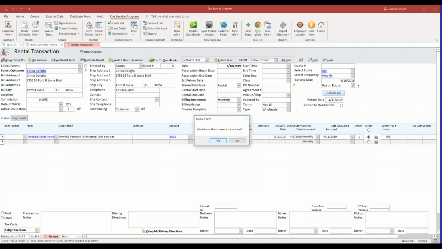Now, it is important to point out that our system does not have the ability to post a credit from QuickBooks through a rental transaction. So if you bill in advance and you select Yes to this prompt, the system will still generate the credit, but from there you'll have to open up QuickBooks and manually input that credit. We're under the assumption for this example that we bill in the arrears. So I do want to invoice this. I'm going to select Yes.